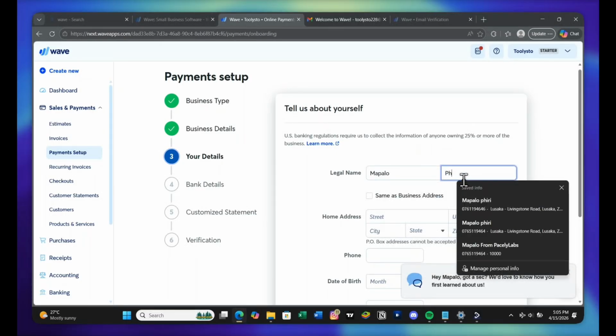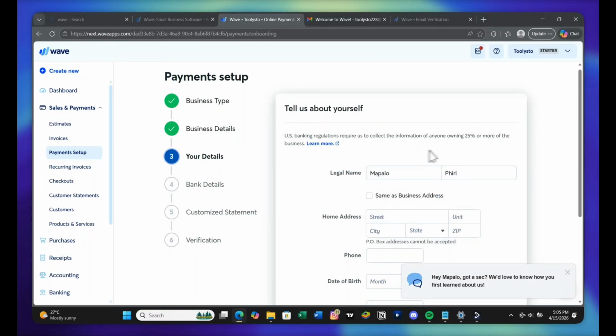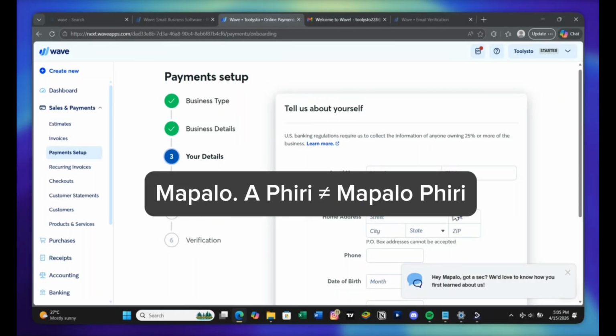Okay. So simply make sure this matches your ID exactly. So if your ID says something like Mapalo A Piri and you just put in Mapalo Piri, it might trigger a manual review and slow down your ability to get paid.